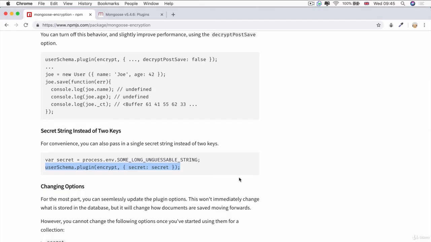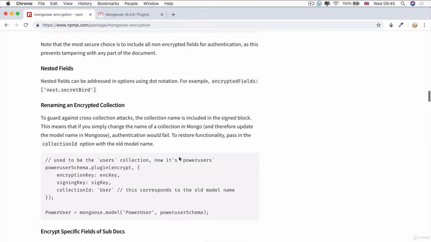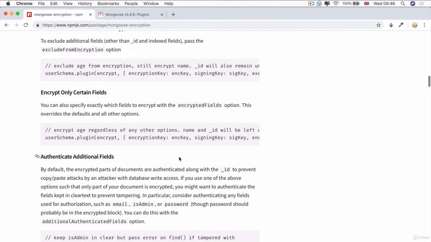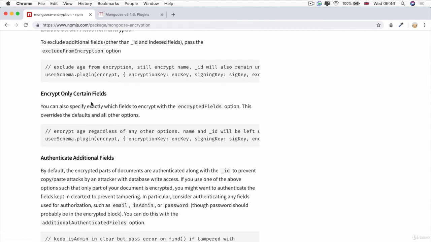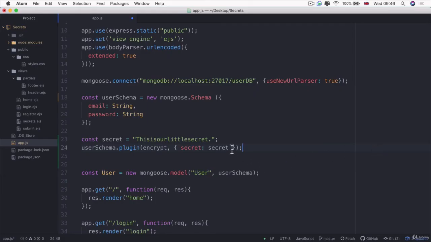So to do that, we have to change an option for our Mongoose encryption package. And the option that we're going to change is to only encrypt certain fields. And they cover that in this section of the documentation. To do that, all you have to do is add this option, encrypted fields, into that JavaScript object at the end of that plugin code. So we're going to copy this little part here, and we're going to add it just before the closing curly brace, so right after our secret right here.